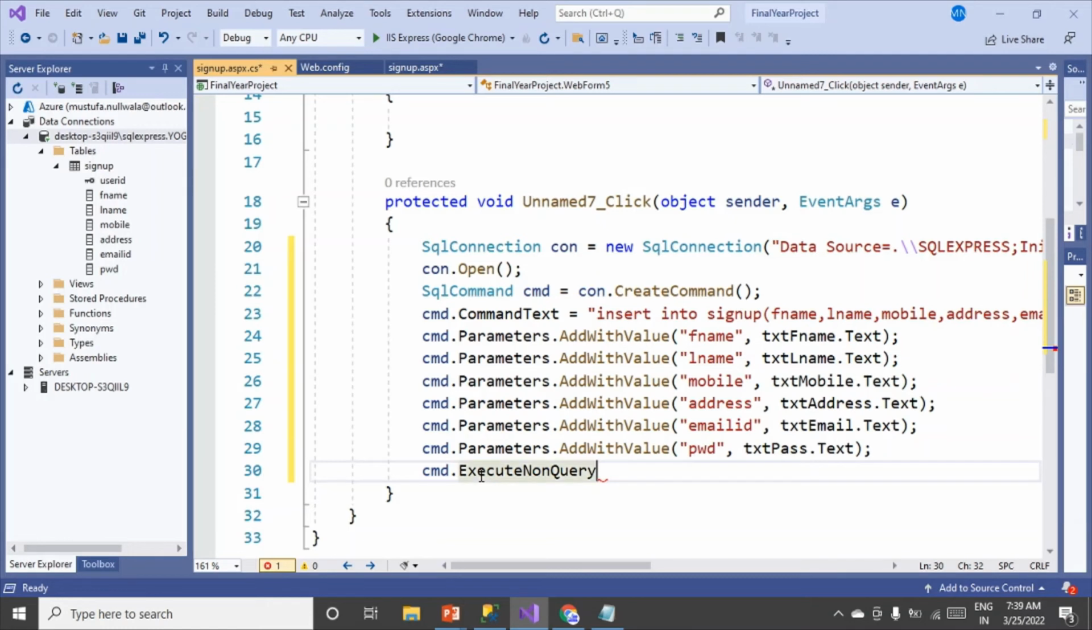The cmd, you are ready. We have given you the query string, we have given you the parameter. Now you go ahead and execute the query. So it will execute that statement, whatever statement you have given to cmd.